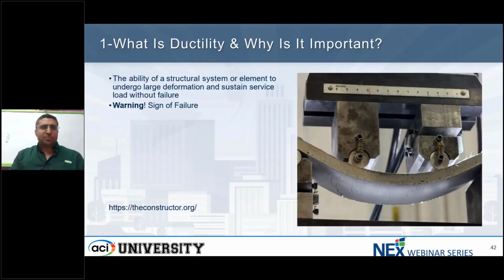Let's jump into the first one. First of all, let's look at the definition of ductility. Let's look at question number 1. What is ductility and why is it important? Ductility is the ability of the structure to go under large deformation and sustain service load. I ask this question of every civil engineer: guys, why do you need ductility?